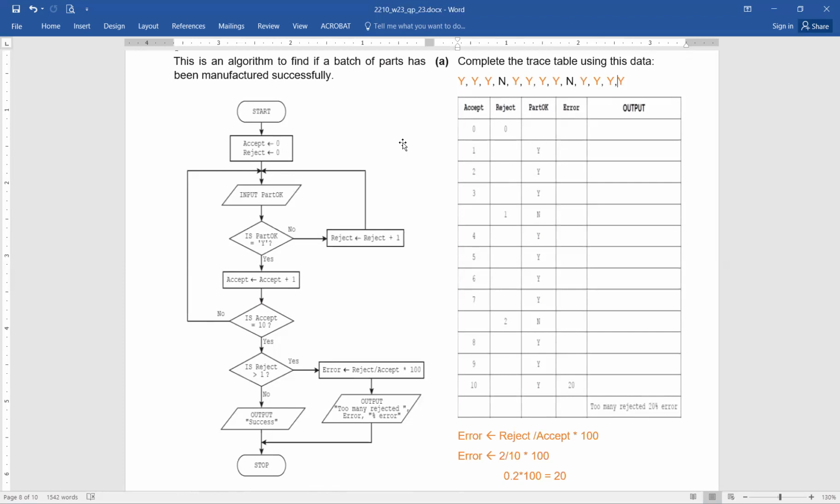But in case the value of accept is not equal to 10, then we are moving back. So you can see in two situations we are moving back. First is here, and second is here. We are moving back and we are performing this activity. Now, there are some output messages, and let's start from here.